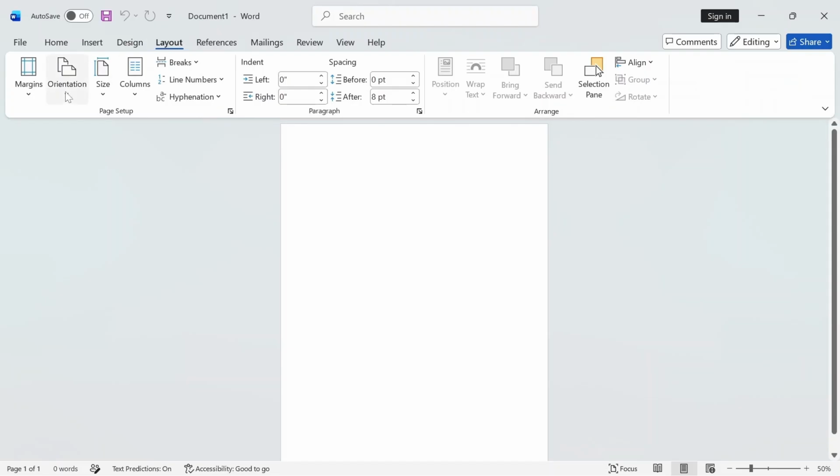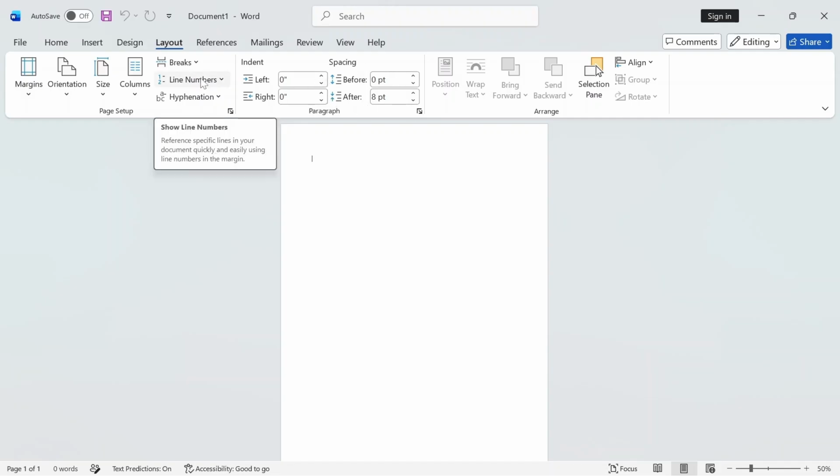So with the Layout too, we have the margin setup, orientation, size, columns under the page setup. Yes, breaks, line numbers, and hyphenation. We also have the paragraph, and we have the left, the right, before, after, and they are measured in inches. So these are the tools or features under the Layout.